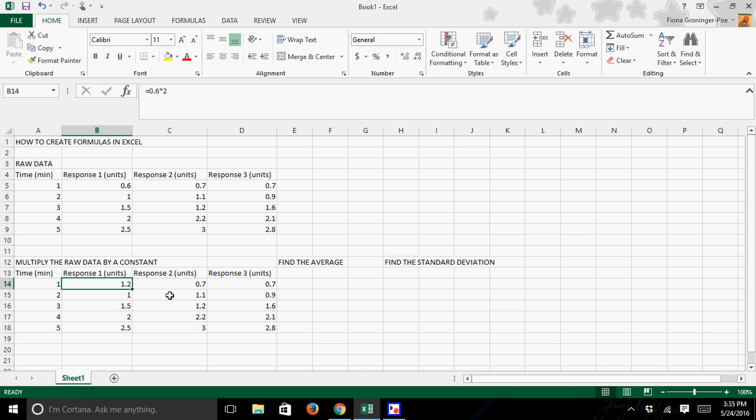The faster way to do it is Excel is able to figure out what you're trying to tell it and is able to apply formulas to different cells. So if we're doing the same operation, we're taking a cell, multiplying it by a constant.